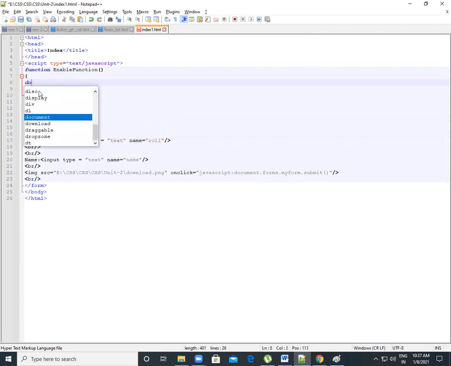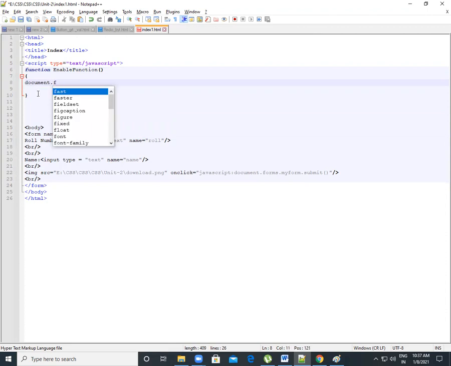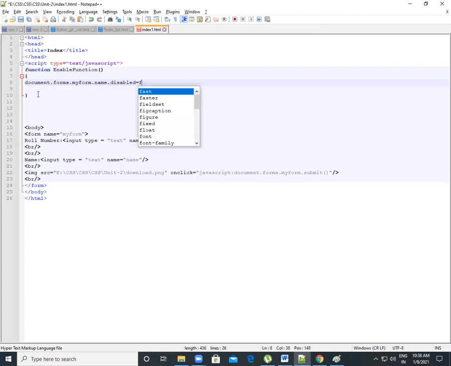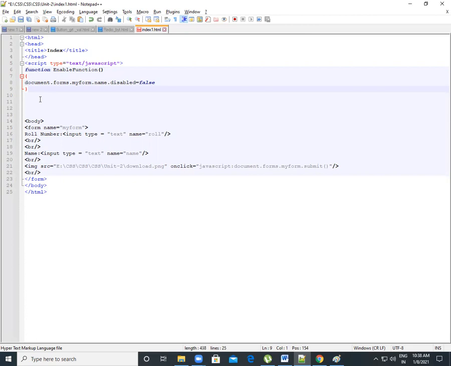So let's write here document dot forms. Okay, here we use forms. Now dot myform, our form name, myform, correct? Then the property of your input type name dot disabled. Now we set our property to false. Correct? So we have already closed this function.